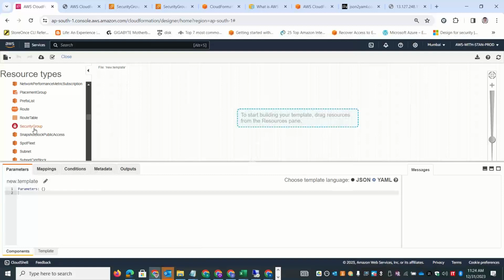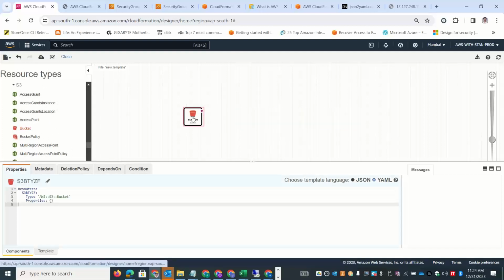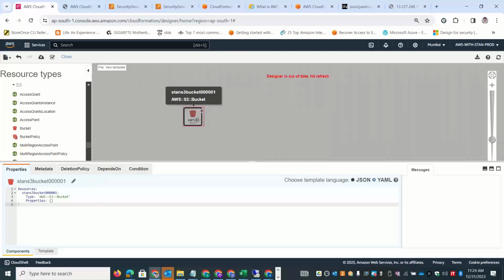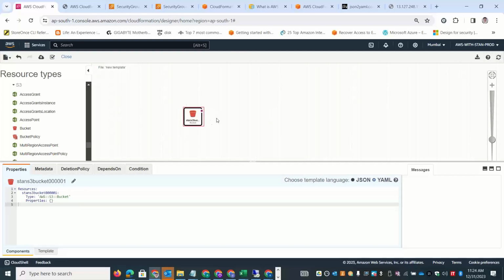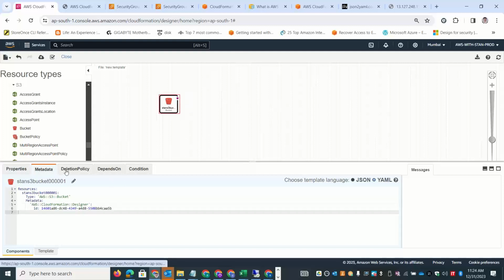I can just go and clean up everything. And if you want to create something like, let's say, Amazon S3 or whatever, you can go and create an Amazon S3 bucket. Okay, give it a name, stan S3 bucket 0001, and then save it. So it is pretty straightforward. If I just go and refresh it, it will update the name here. And if you want to change some properties of this, you can also change it if you want.